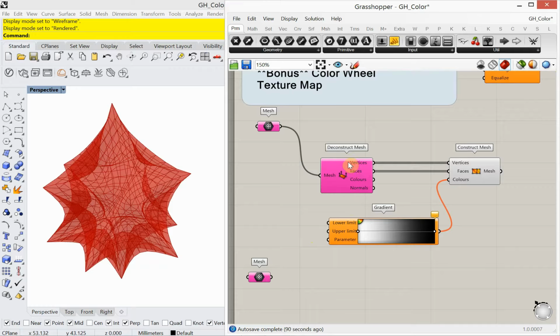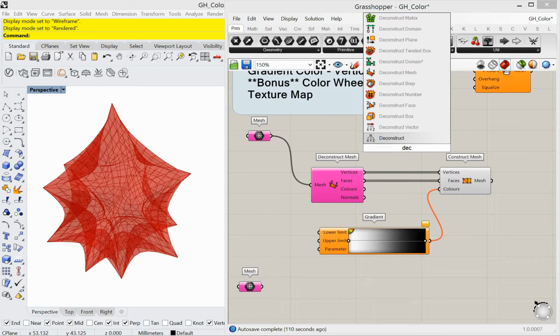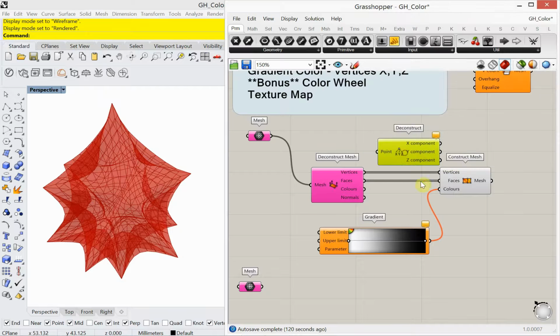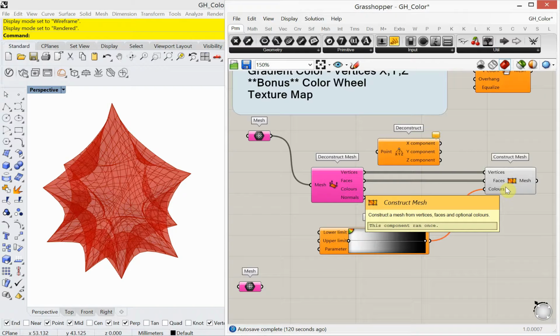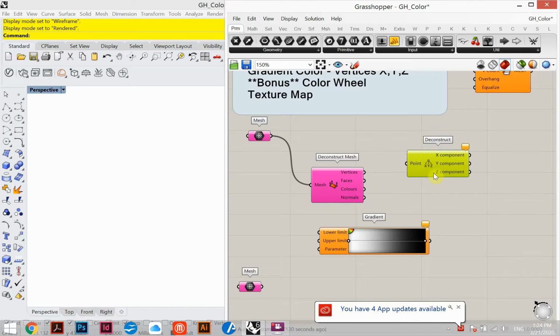Alright, so we have our deconstruct mesh. What we're going to do is we're going to take the vertices and we're going to use a deconstruct point. Okay, so here's our deconstruct point. Do I want to take out the construct mesh for the moment just to look at this? Yeah, let's do that.